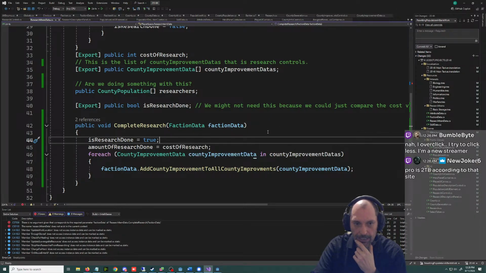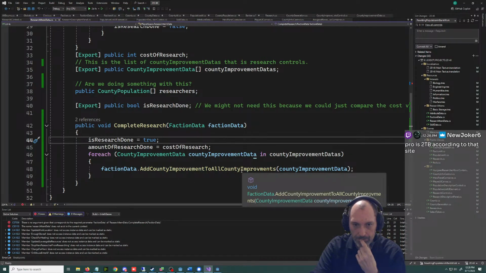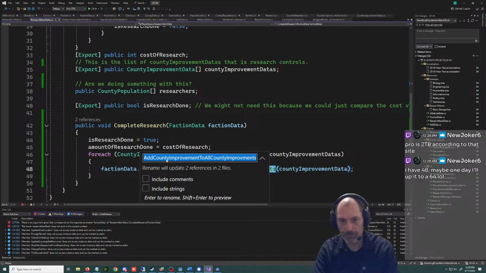Okay, so this is going to set it to true. This is going to set this. It's going to add the county improvement to all of their counties. Oh, and I never renamed this.